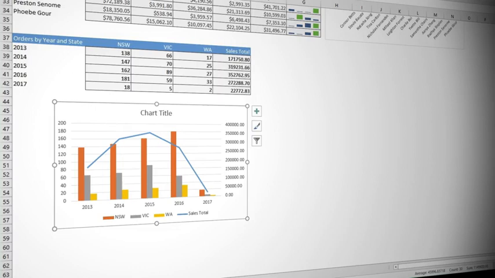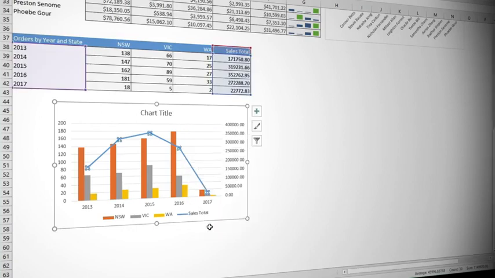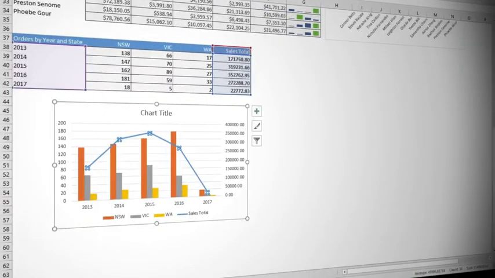If you have Excel for Mac or an older version of Excel, you will need to move sales total to the secondary axis slightly differently. Right-click on the series, click on Format Data Series, and then you'll get the option to choose a secondary axis. The sales figures now have their own axis on the right, and we can actually see the number of orders as well. The left-hand axis refers to the number of orders, so our chart's looking great.